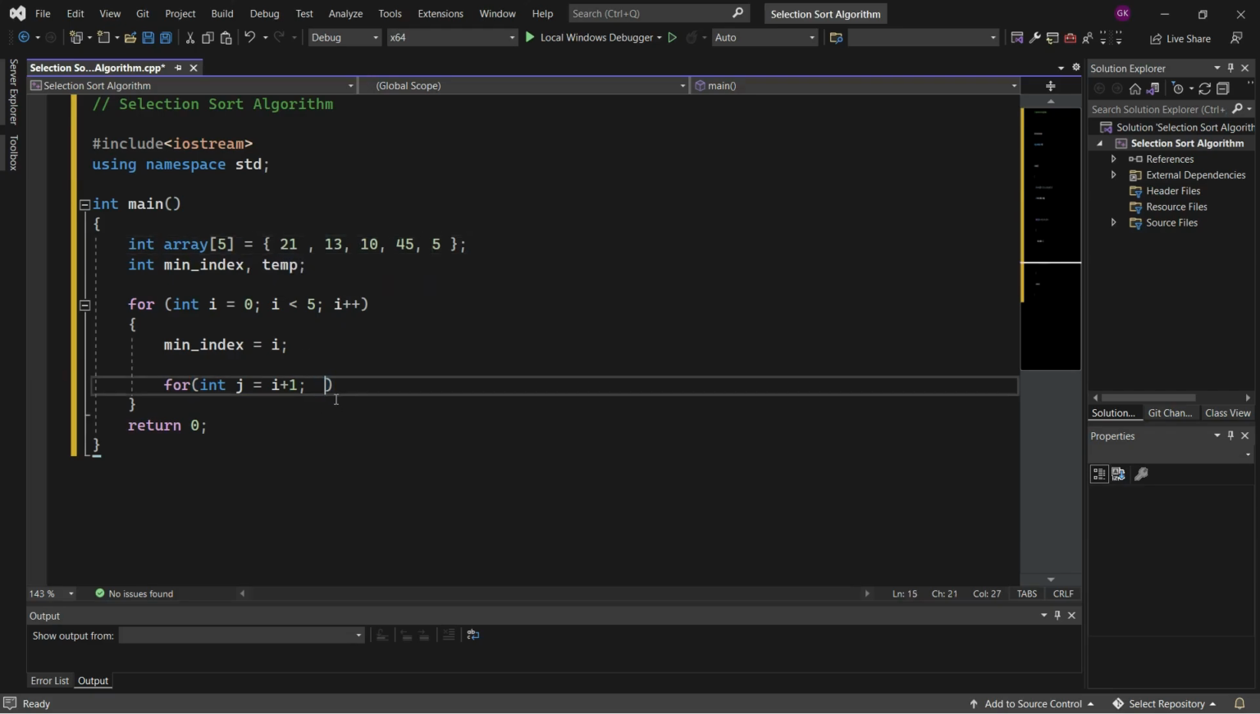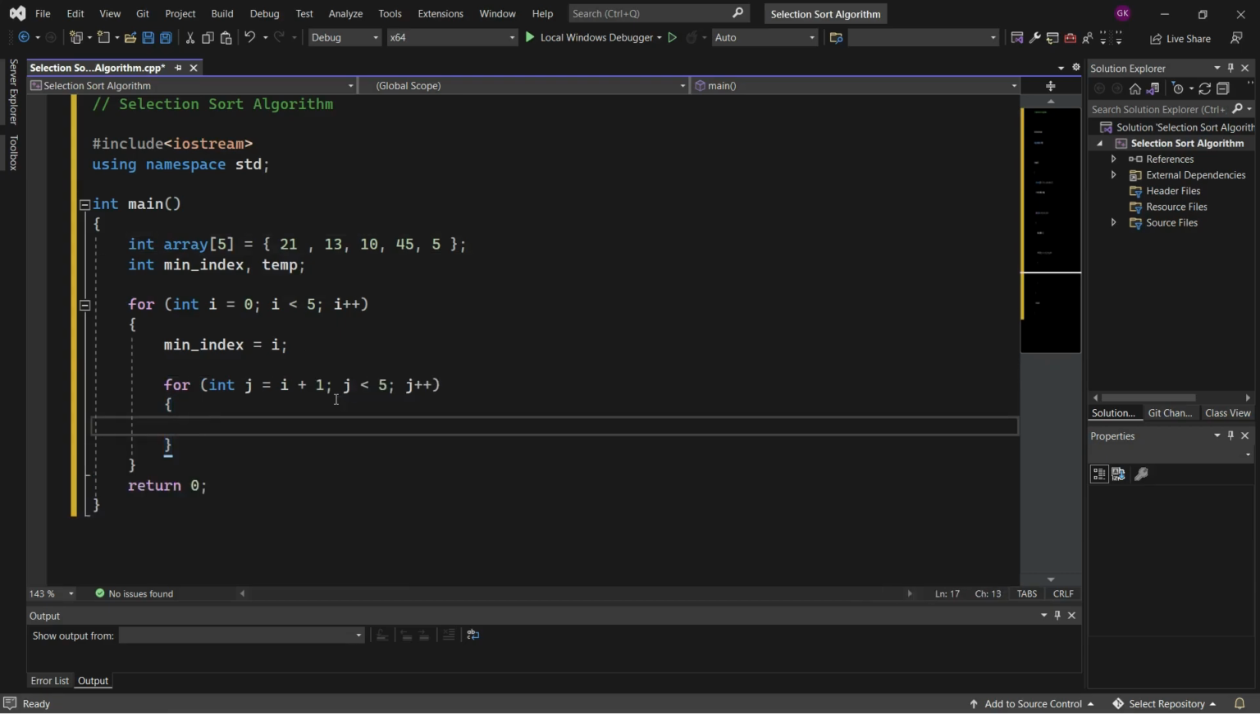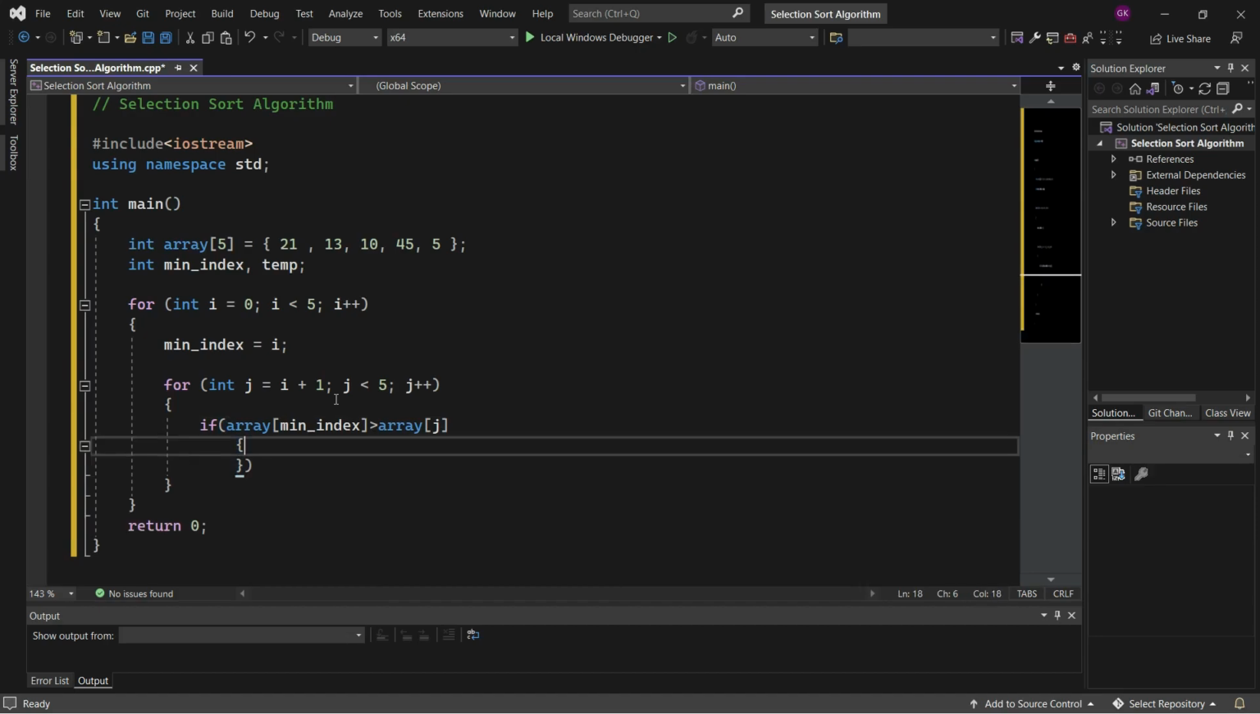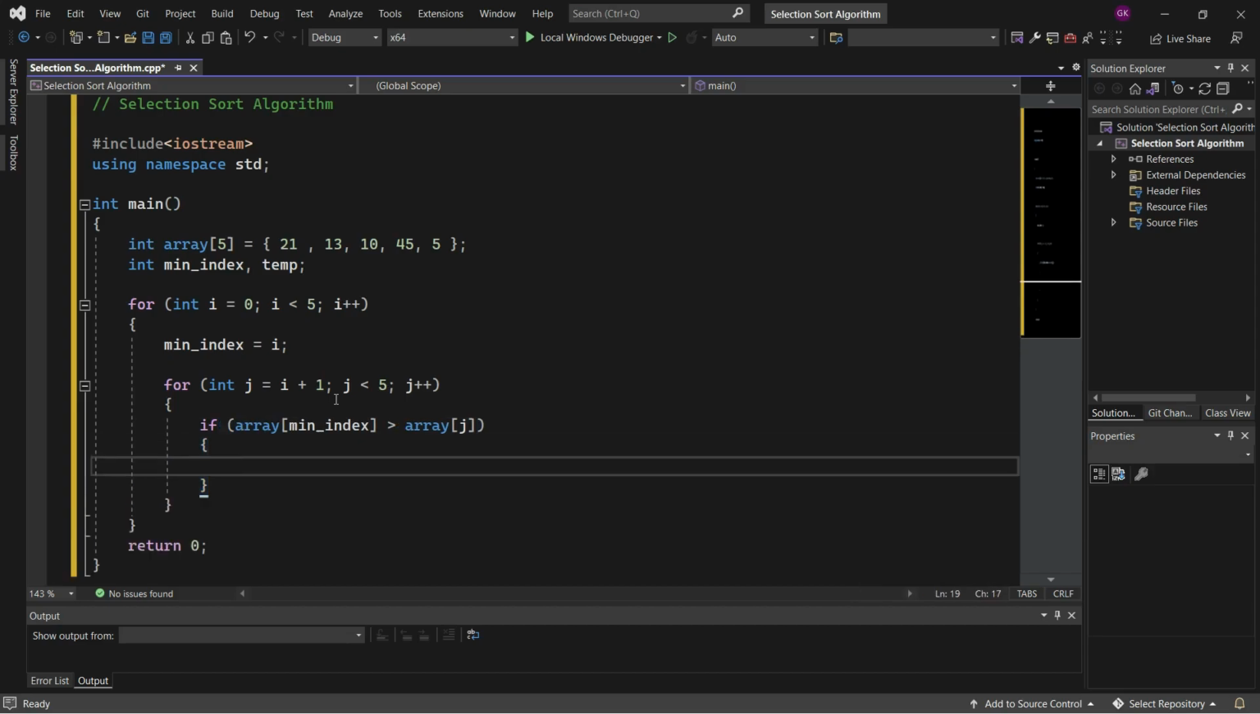Okay, and j will be less than 5 and j plus plus. So here we will check condition if array min index is greater than array j, then we will change the min index. Okay, like that. So min index will be j.